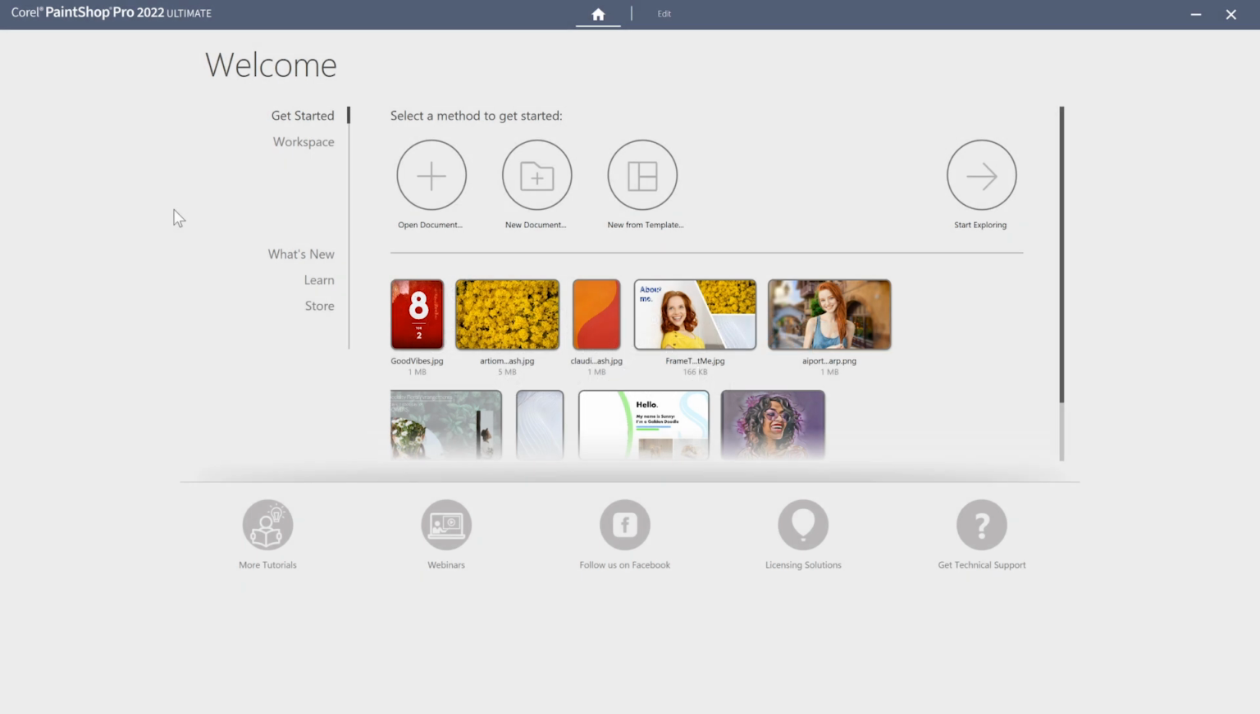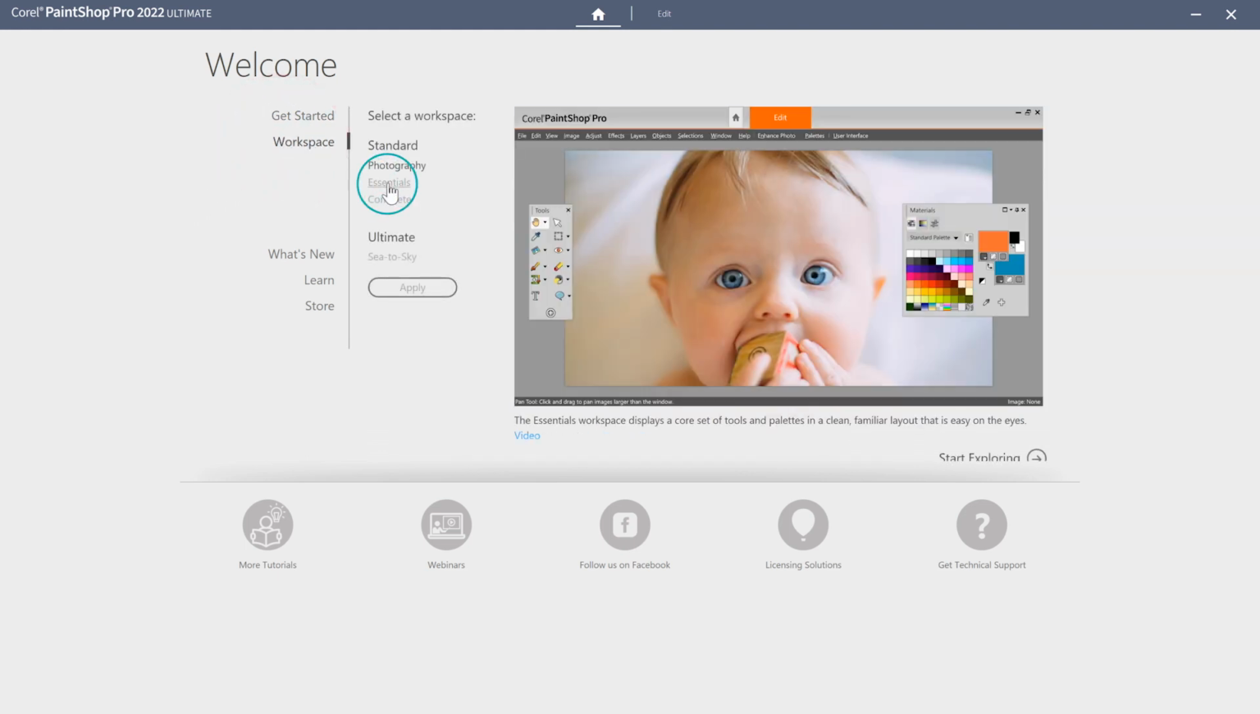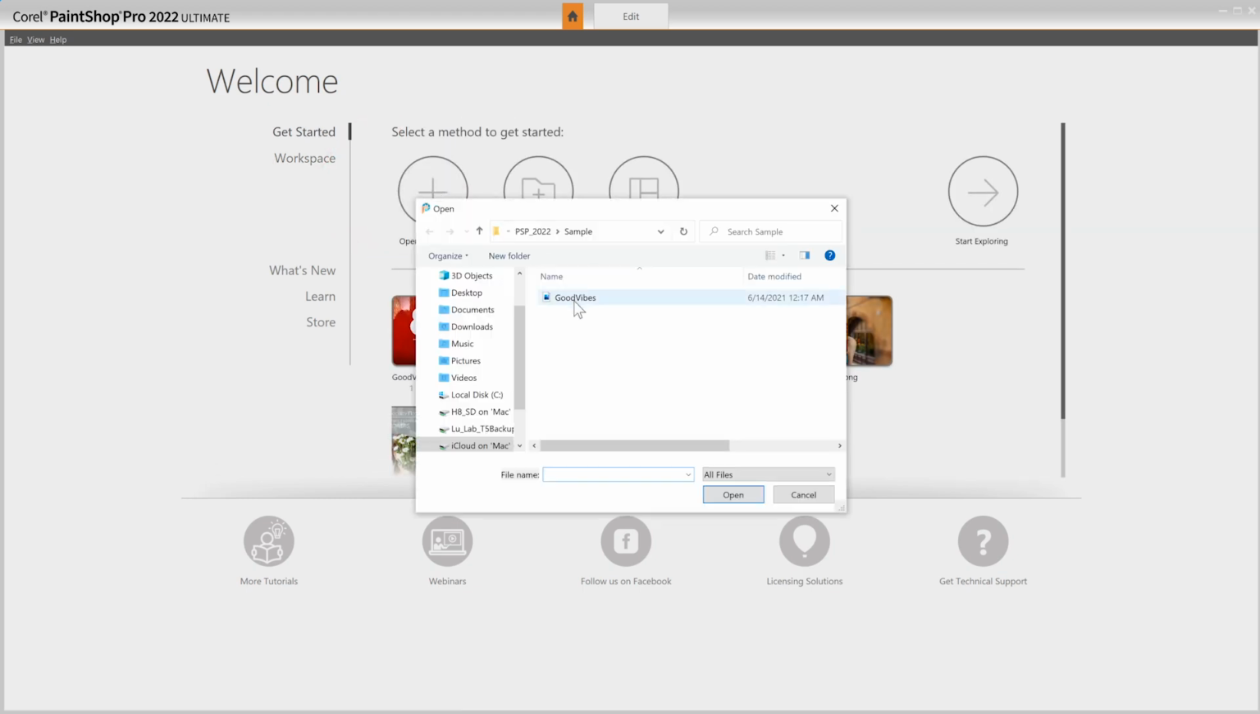PaintShop Pro lets you choose your own path, with multiple workspaces designed for all different styles of projects. In this video tutorial, we'll cover the main features of the Essentials Workspace. To start, we'll go to the Workspace tab and choose the Essentials Workspace. Then, I'll open a file to work with.